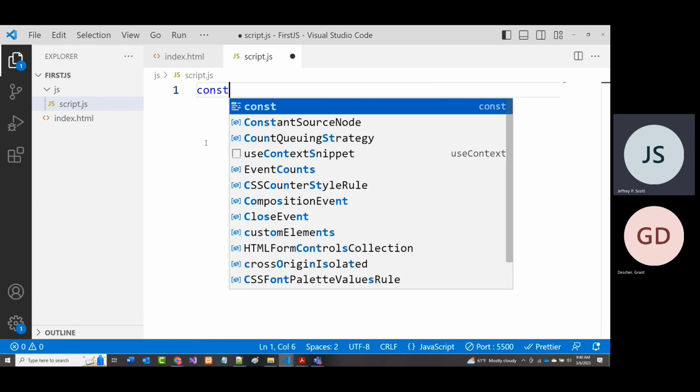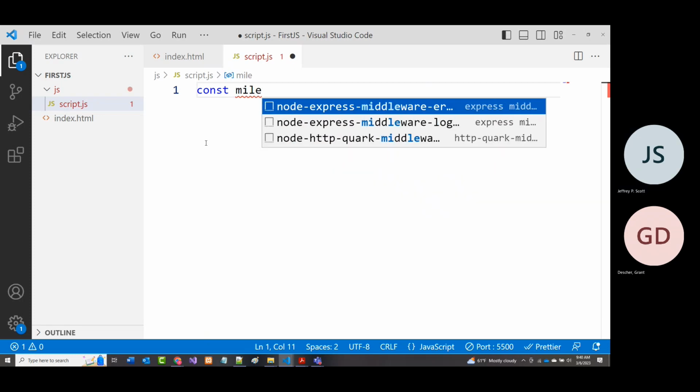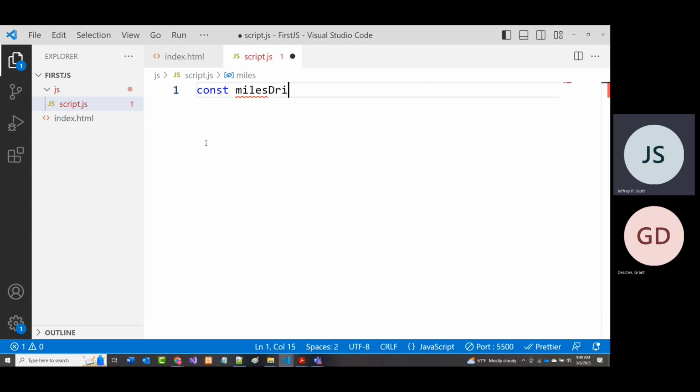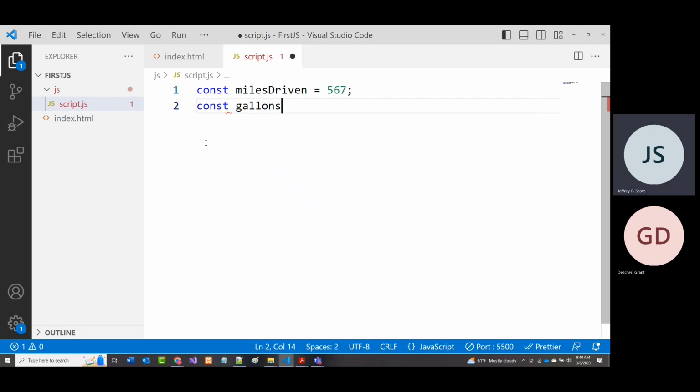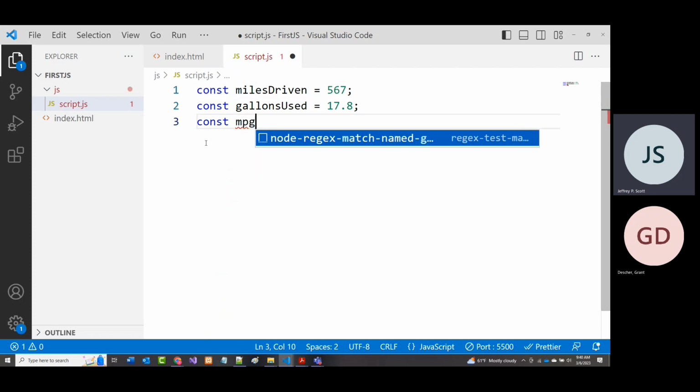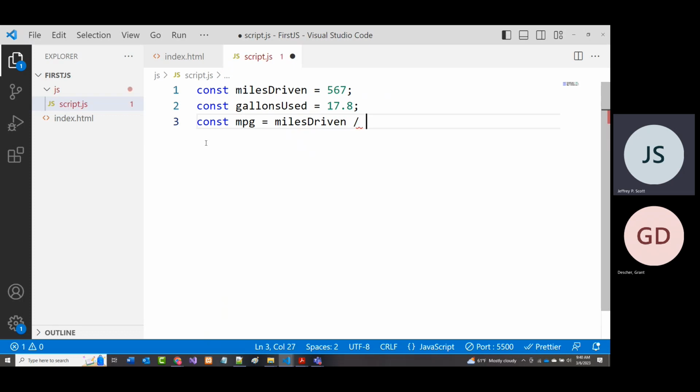I'm going to say const, and I'm going to say miles. I'll do it like this. Miles driven equals 567. And I'm going to say const gallons used equals 17.8. And then const MPG equals miles driven, notice the IntelliSense is kicking in, divided by gallons used. All right.